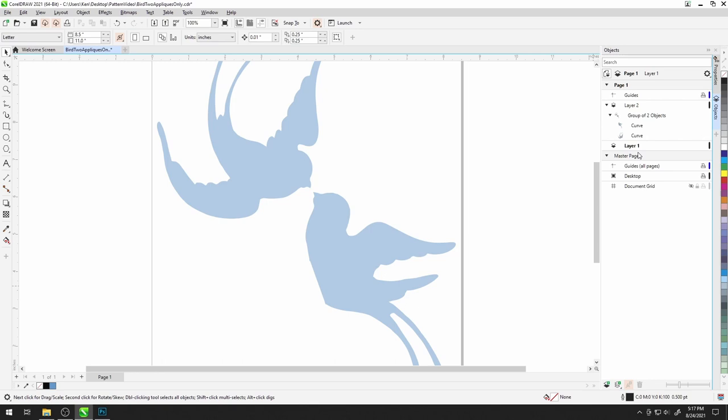There's one more thing I'm going to show you here. For this, I want to work just with the bird appliques in Corel. Let's select just those and then use the export tool under the file menu to save the bird shapes as an SVG file. Why is that important?